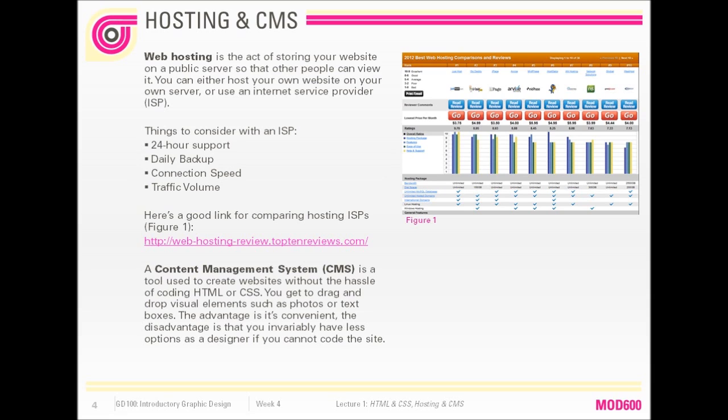Web hosting is how you get your website up on the internet so that anyone can look at it. With websites, you want to use internet service providers to host your website. If you don't want to use HTML and CSS to build your website, then use a content management system, or CMS. That's a tool that's used to create a website without the hassle of coding.